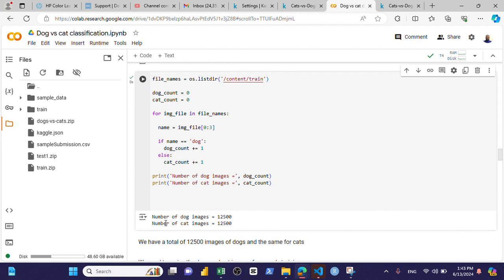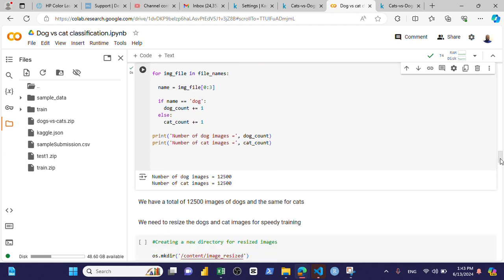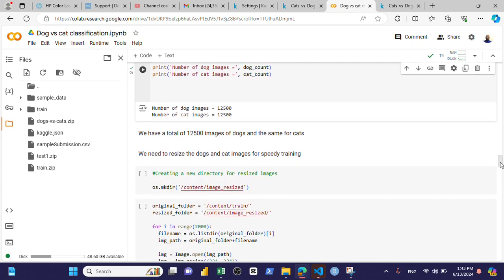in the folder. So the number of dog images is 12,500 and the number of cat images is 12,500. So from here we can see that our data is balanced.